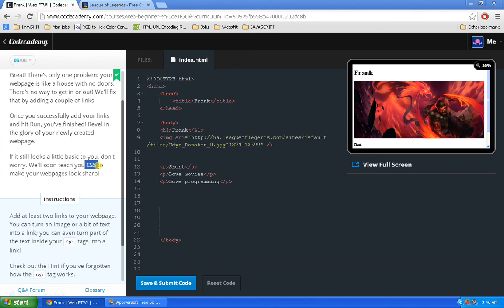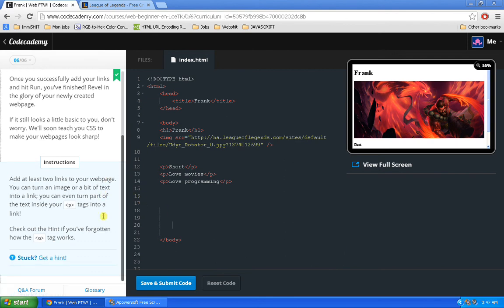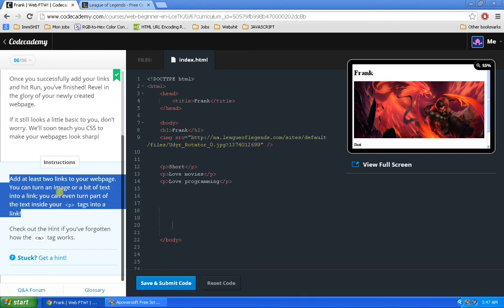Remember CSS, guys? What does it stand for? Cascading Style Sheets. The analogy was that HTML was the skeleton and CSS was the skin and makeup, the stuff that makes it look really pretty. Instructions: add at least 2 links to your web page. You can turn an image or a bit of text into your link. You can even turn part of the text inside your P tags into a link.